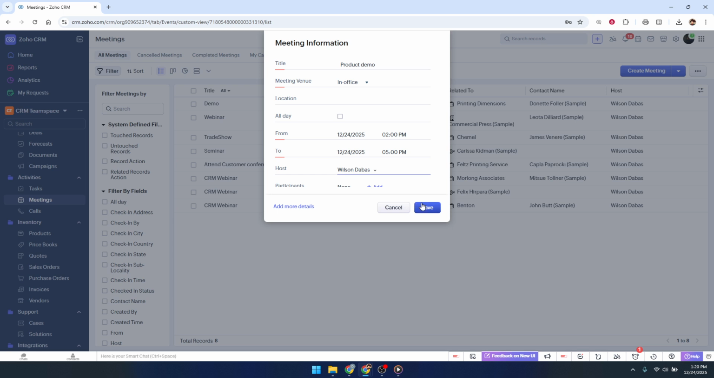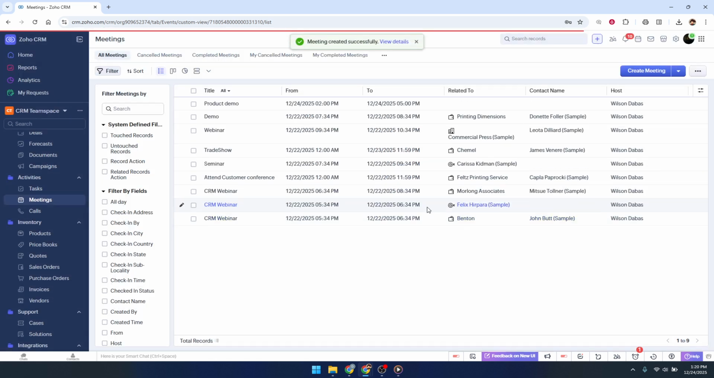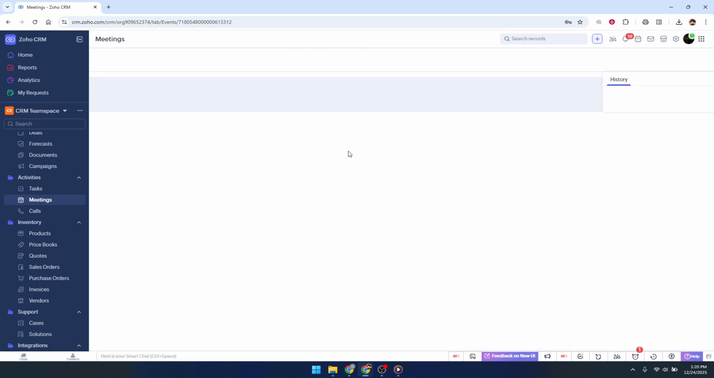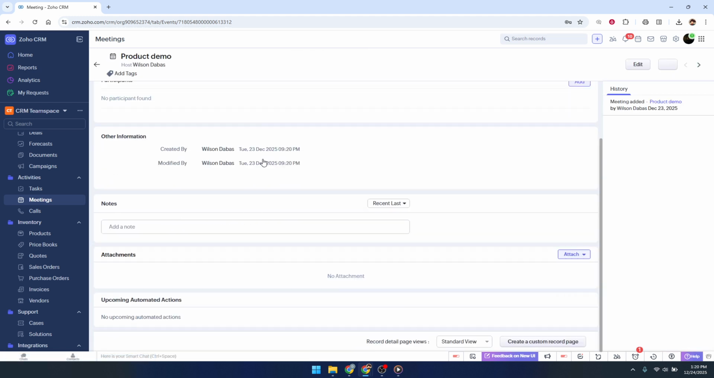After that, add your participants. You can select internal users from your Zoho CRM account or manually enter email addresses for external attendees. Take a moment to confirm everyone who needs to be in the meeting is included, especially key decision makers or stakeholders. Once everything looks good, scroll down and click Save.